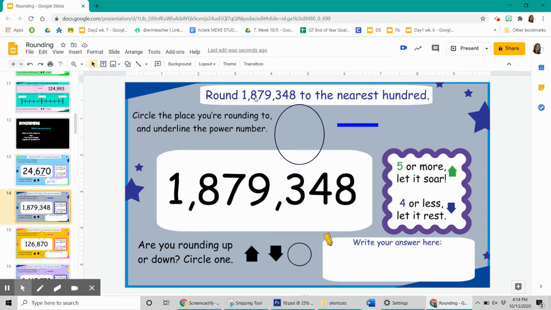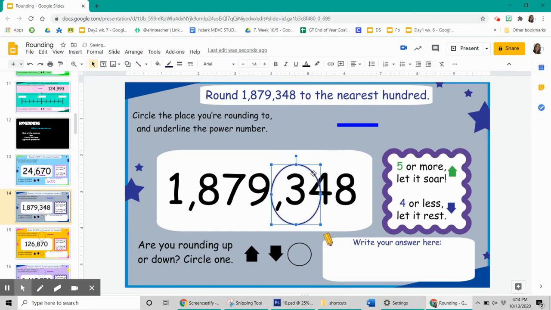Round 1,879,348 to the nearest 100. Step 1, circle the place you are rounding to. In this case, we're rounding to the nearest 100. So grab this and we're going to circle the hundreds place. Now we are going to underline the power number. So remember, the power number is the next door neighbor. In this case, it's the 4.